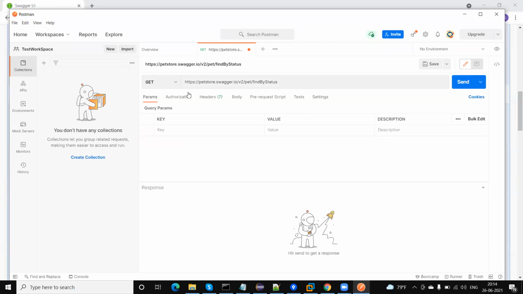Then next, the method type. What is the method type? The method type is get. You can select from this drop down, where all the method types are listed. So what is the method type of your API? You can select it from this drop down. As of now, I am going to select get, because this is a get request.